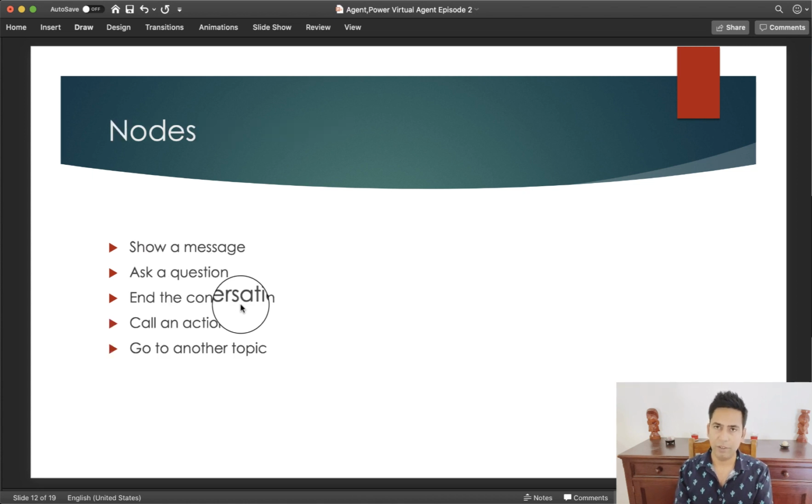Nodes. So there are 5 different nodes which you can add: show a message, ask a question, and the conversation call an action, where if it's call an action you're using, you might have to use Power Automate flows as well, or you can go to another topic. Asking a question, end the conversation. As I said, you cannot end the conversation in between. As you were aware, when I was trying to hit nodes in between my messages, it wasn't showing me the end the conversation option, right? So just telling you so you are aware of limitations.